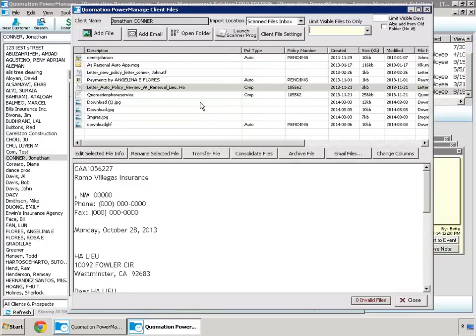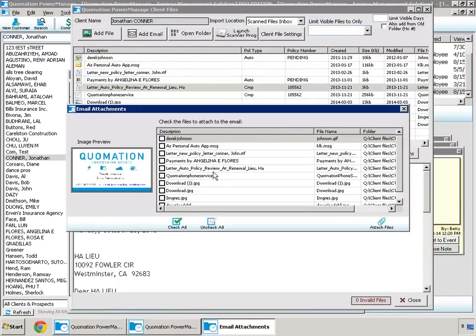From here, I can choose to scan in a file, and that's something I can do by directly opening my scanning program, and I can scan that directly into the client's file there, which is very convenient. I can also choose to email files out. So if I wanted to email files to a client, maybe they're asking me for a certain form or a certain thing that had been scanned in, I simply click that email file button, I choose the files I want to email out, and then I click the attach files button.